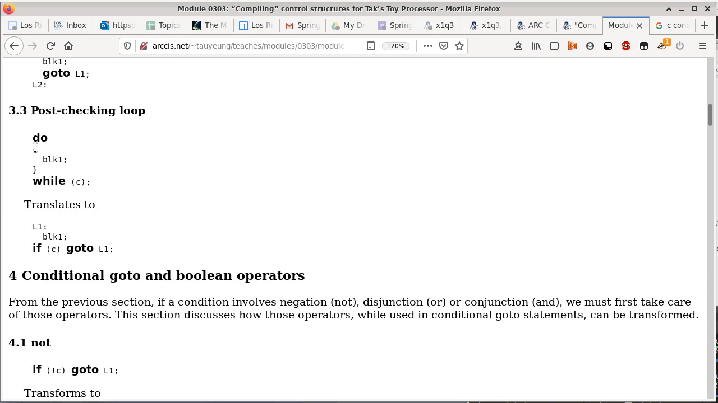It's a do loop. So this particular loop using a do while translates to something that's actually simpler. We just have an L1 to mark the beginning of the loop. We have block 1, which is the same as the body of the loop. It is performed first. And then if condition C is true, we go to L1, because we have to go back and perform another iteration if C is true after block 1.